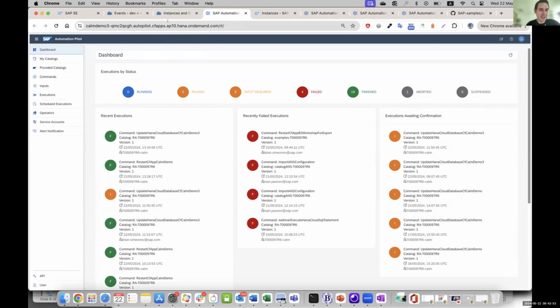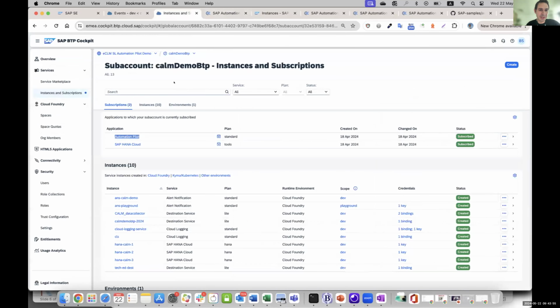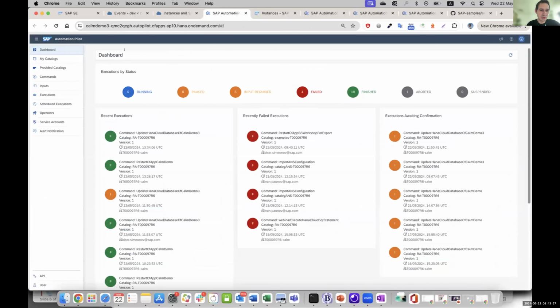So now I have clicked on the automation pilot link here, and that's the dashboard where I can see the execution by status. Those are automation flows that were run within my automation pilot. I can see the recent executions. But what is also important to mention is that I was speaking about provided content and custom content. Let's see how that looks.